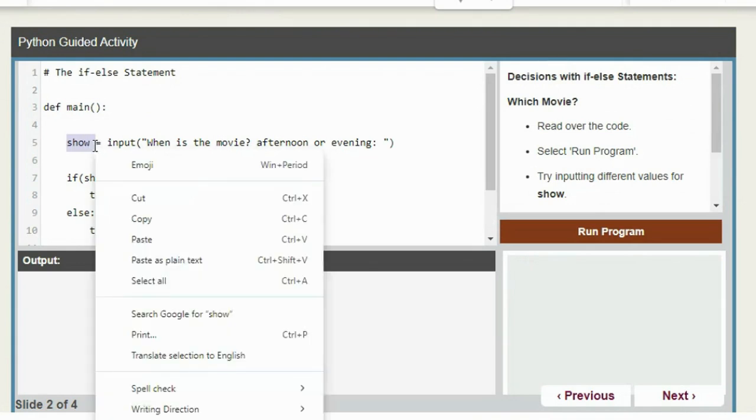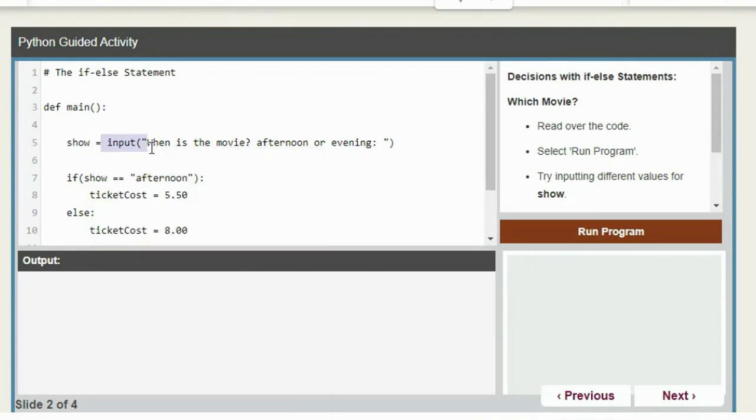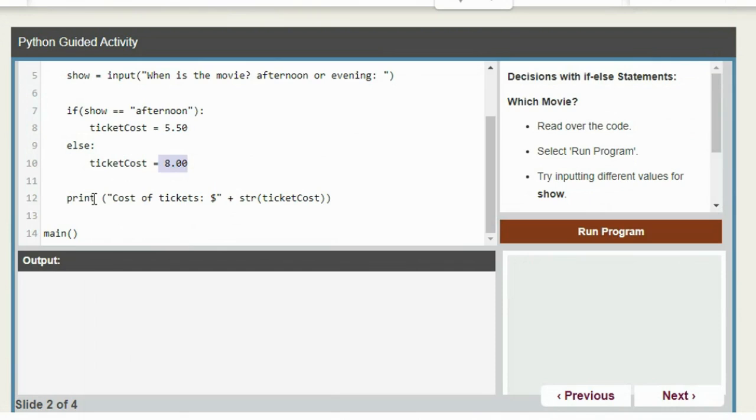Here's a variable, and it's an input statement. When is the movie, afternoon or evening? So we're telling the person what to enter, either afternoon or evening. If the show equals afternoon, so if the person types afternoon, then the ticket cost is $5.50. It's a matinee price. Else, the ticket's going to be $8. Print cost of tickets.